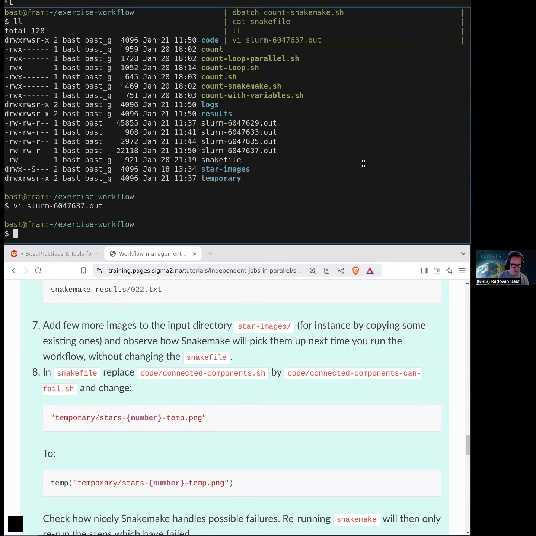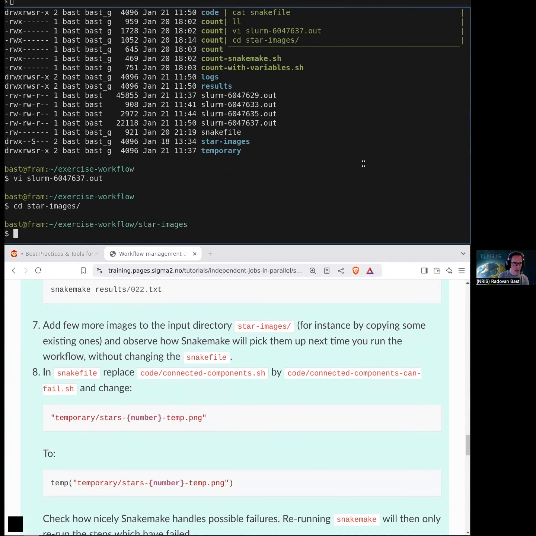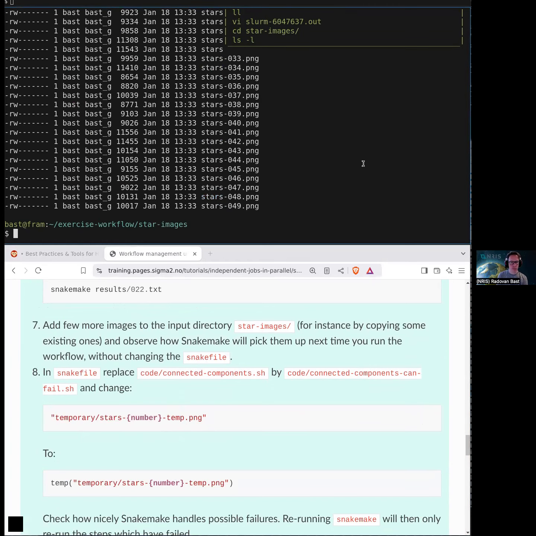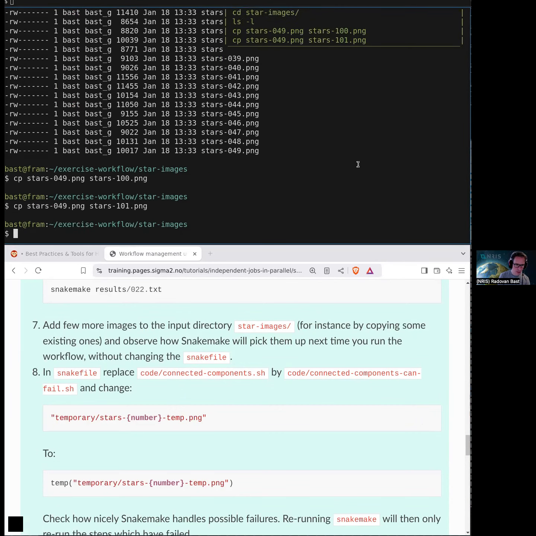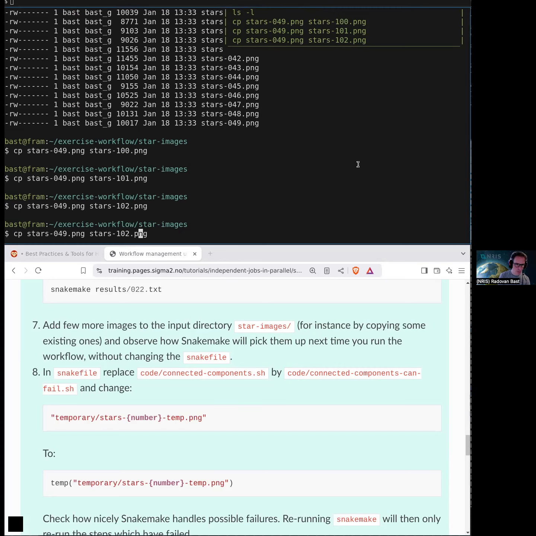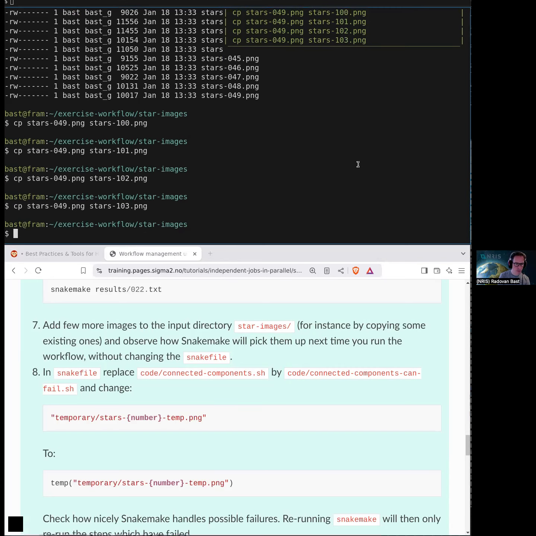One thing that is also super practical is that now in my star images, I got new results from the telescope. Instead of having just 50, and I will now be lazy, I will copy the last one and give it new names and nobody else will know. But these are now new images from the telescope. 100, 101, 102, 103. 4 new images from the telescope. It could be 40 new images.